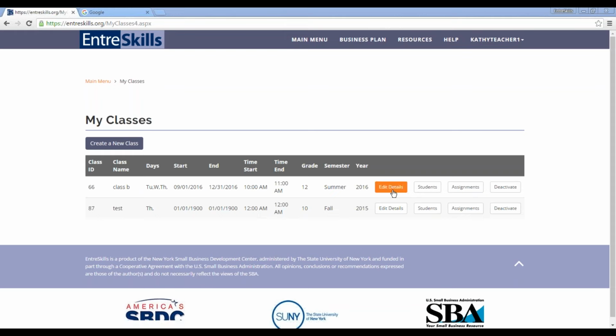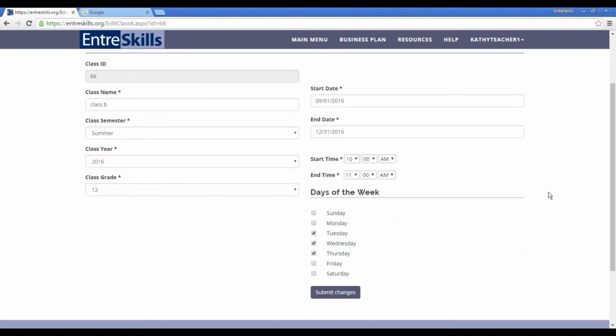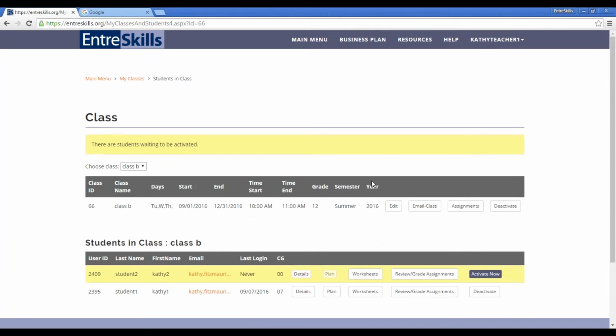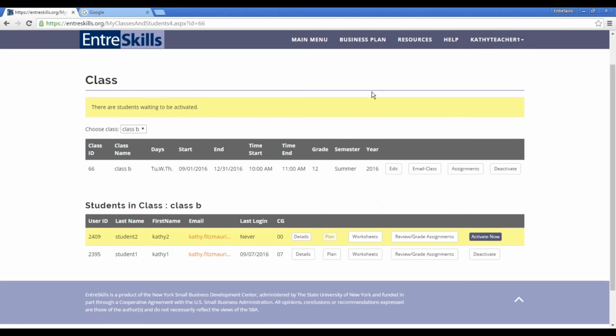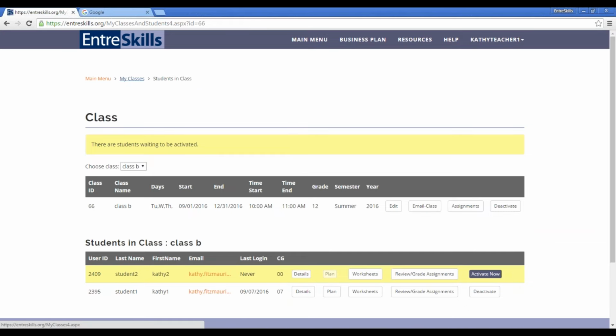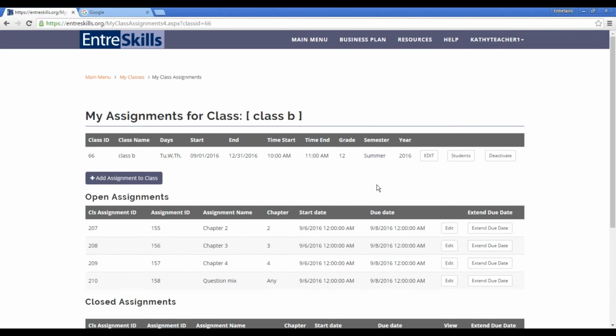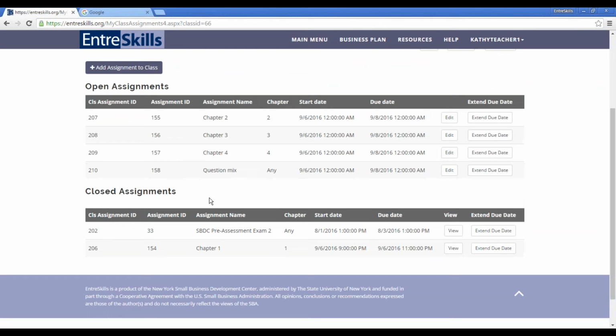Okay. And you'll see the different buttons here. You can edit the class details, and that's again just the name of the class, the time and date. The Students button lists all your students that are in your classes, and you'll see this yellow bar says that there are students waiting to be activated, and I will show you that in just a moment. The assignments button will show you all the assignments you've assigned to that particular class. It shows the open assignments and the closed assignments.